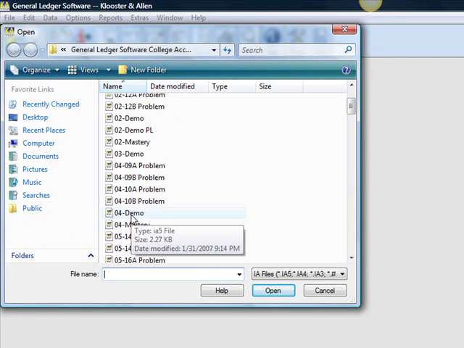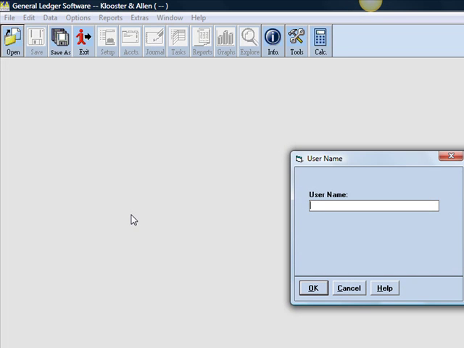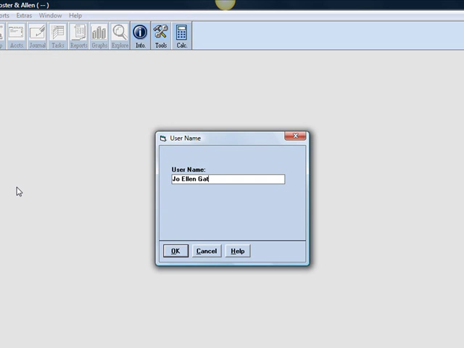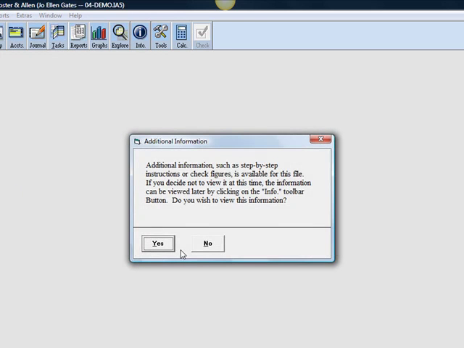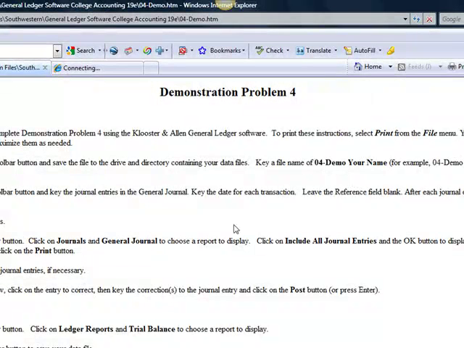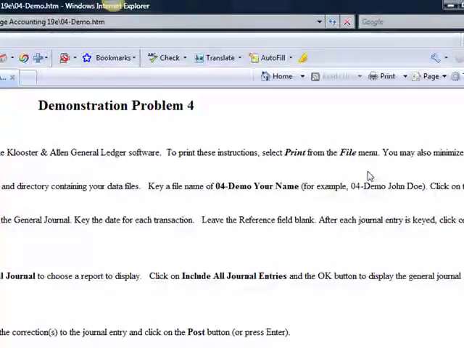I'm going to do the demo problem for you as an example. Now it's going to ask me for my username. Here you need to enter your full name, so it will show up in your file, and click OK. Now it tells you that additional information is available, and these are your instructions for the problem. It gives you step-by-step how to do the problem, and there they are. If you have a printer, I highly suggest printing them. If not, minimize so you can refer.